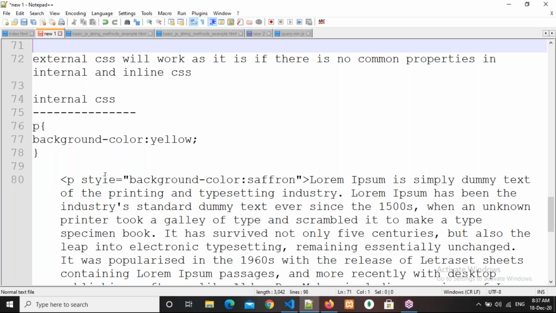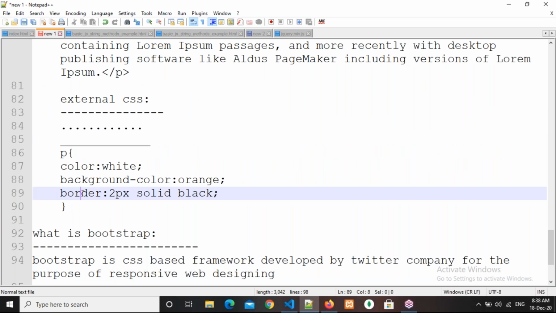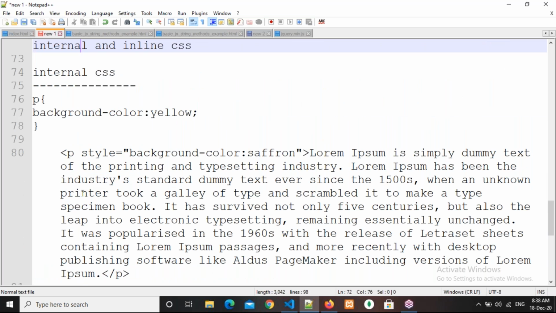Suppose I am writing inline CSS. If you want to write it, we need to write it in the style tag. Observe here, I am writing background color as saffron. If I execute in the browser, what will my background color be, yellow, orange or saffron? Saffron only will come. Why? Inline CSS can override common properties in internal and external CSS, and it can inherit the remaining properties. There is no color and border here, but in the external CSS there is color and border, so this will be inherited by the inline CSS. Understand, right?